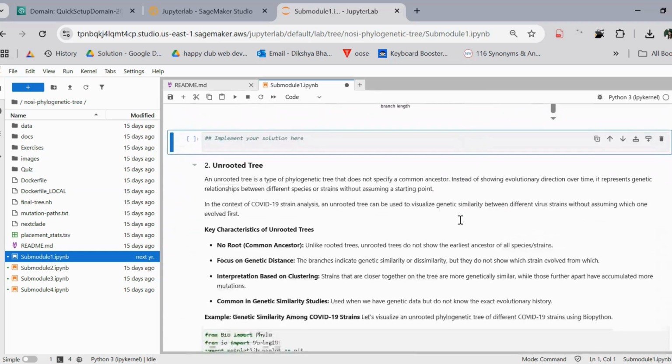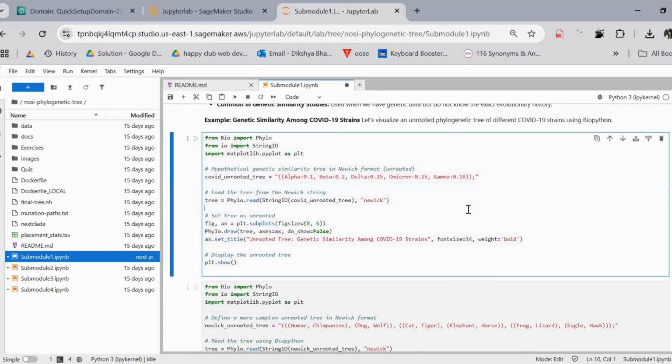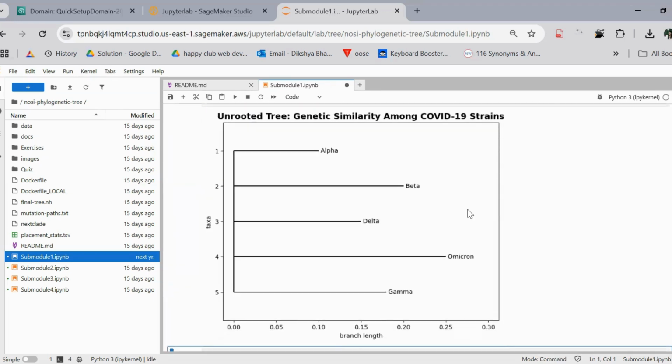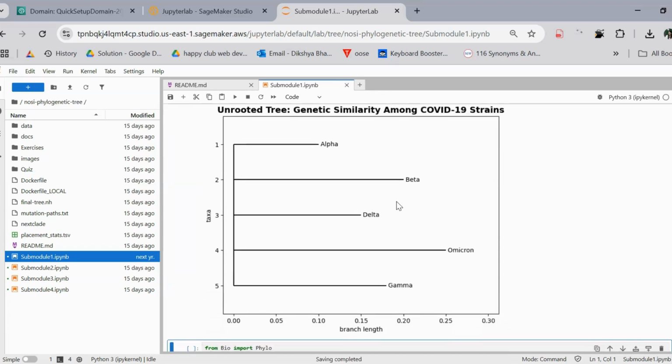Code cell 4, unrooted tree, COVID-19 variants. Unrooted trees show relationships without a common ancestor. Let's run this cell to visualize genetic similarity among COVID-19 strains. Here's the result, highlighting variant connections.